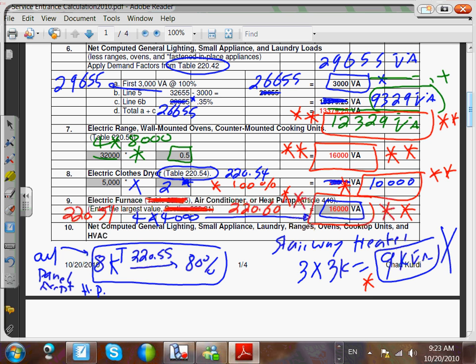Okay, I want somebody, guys, to carry these numbers, because I'm going to take a snapshot and move to the next. The next step, guys, is net computed general lighting, small appliances, laundry, range, ovens, and so on. We're going to add the step that's coming from lighting, the range, the dryer, and the heat cool system.